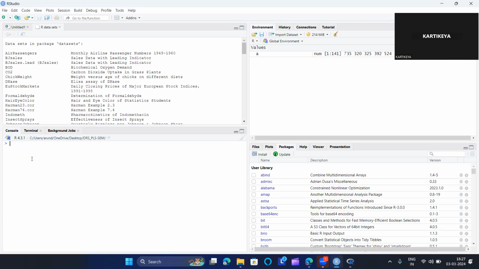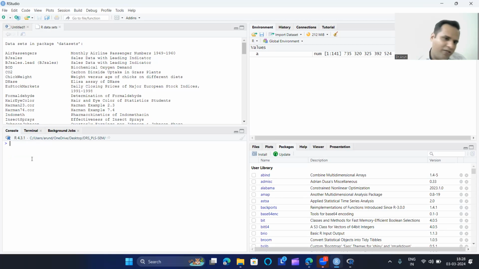Sir, in order to install the lavaan package, we first type install.packages, open bracket, double inverted comma, lavaan, double inverted comma, close bracket, enter, followed by library, open bracket, lavaan, and enter. Correct, sir? Very good. This is the correct order.